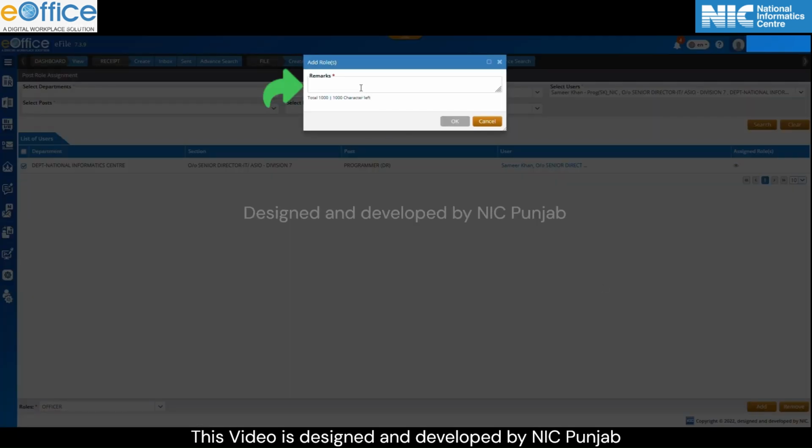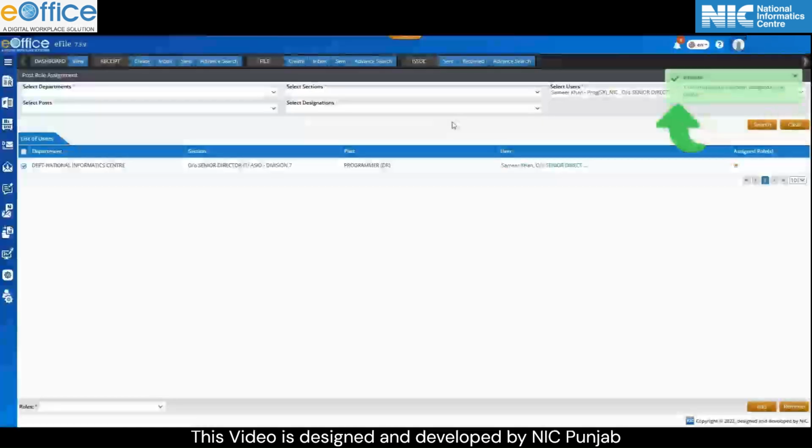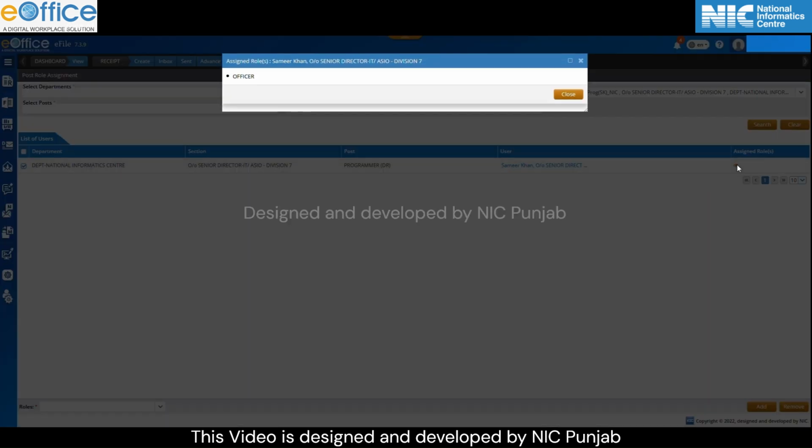A pop-up will appear requesting mandatory remarks. And then enter required remarks and click on OK button. A success message, Role mapping has been assigned to the user, will appear. Now click on View Assigned Role. Here, the details of the employee's name, the organization unit they are working in, and the role assigned to them will be displayed.